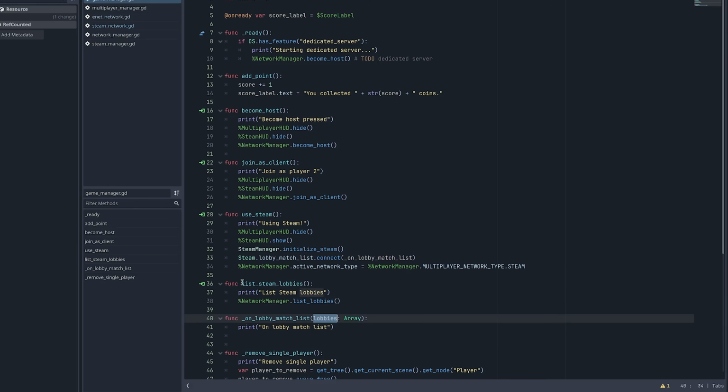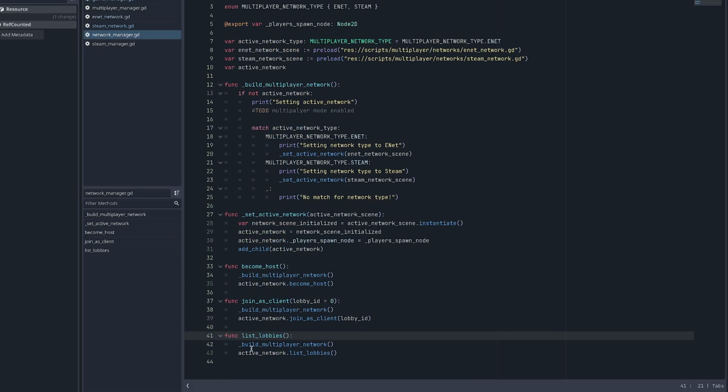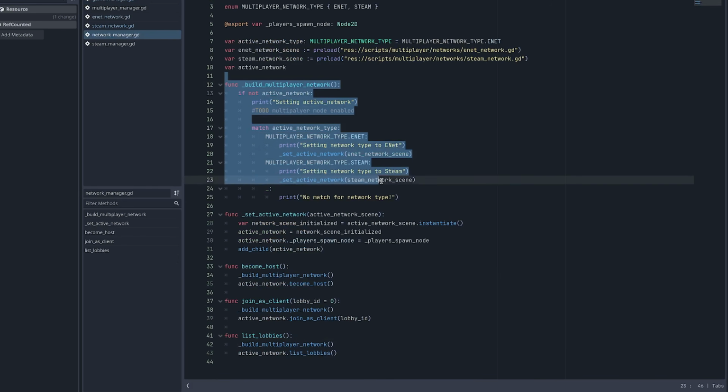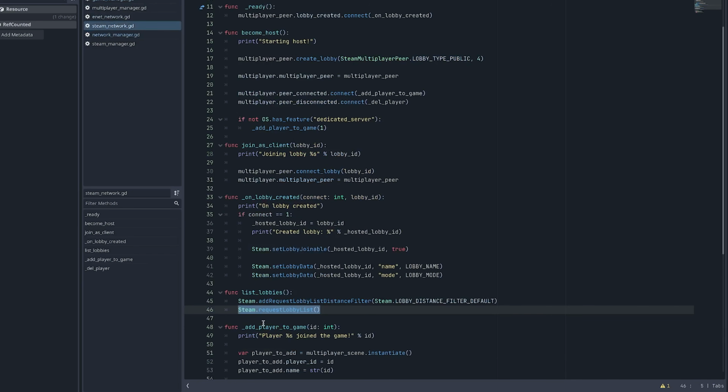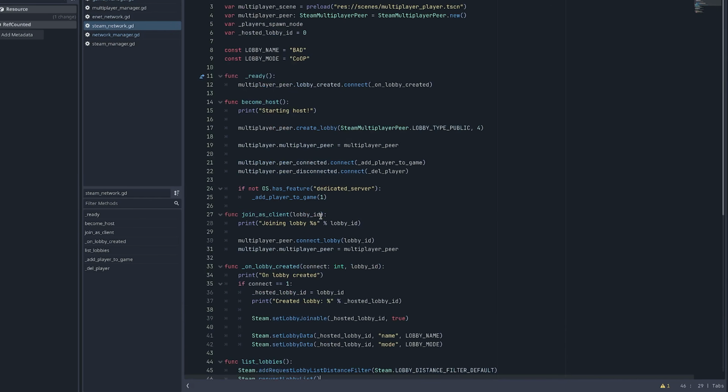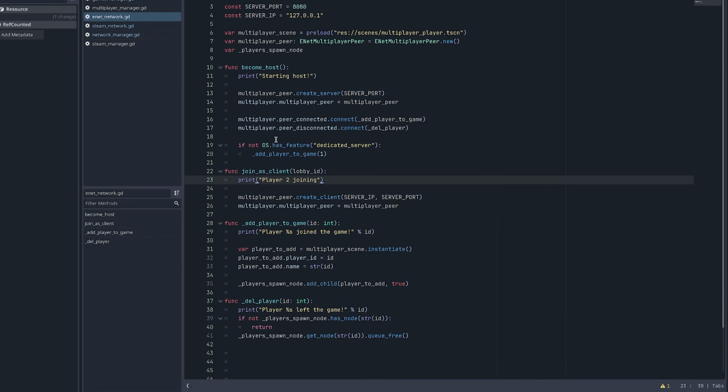So that means when we call list Steam lobbies, we'll make a call to the network manager list lobbies function, which we have here. We'll get our network type because it'll be built here, which in this case will be Steam. And then we'll make a subsequent call to that network's implementation of list lobbies, which is right here. Okay, so I think we have our Steam network complete, and I think we have our eNetwork complete.